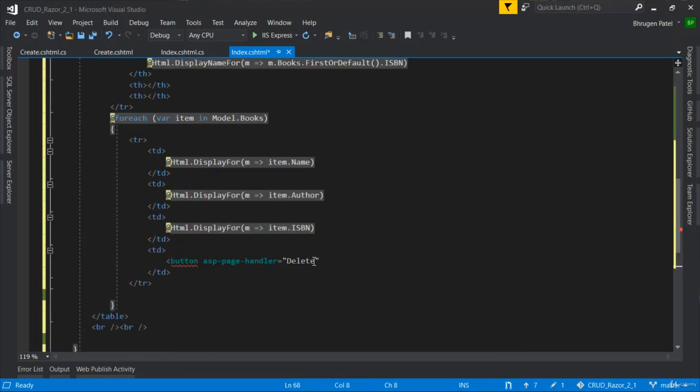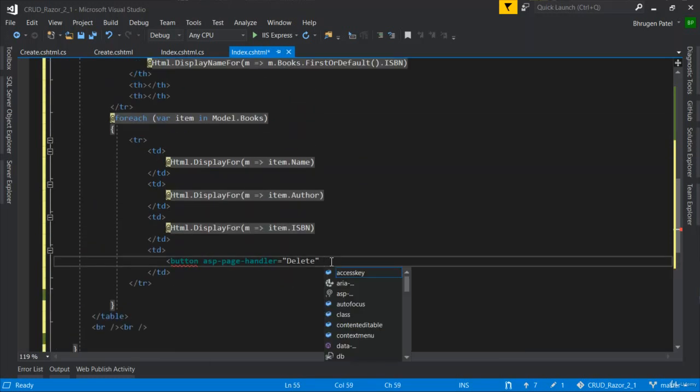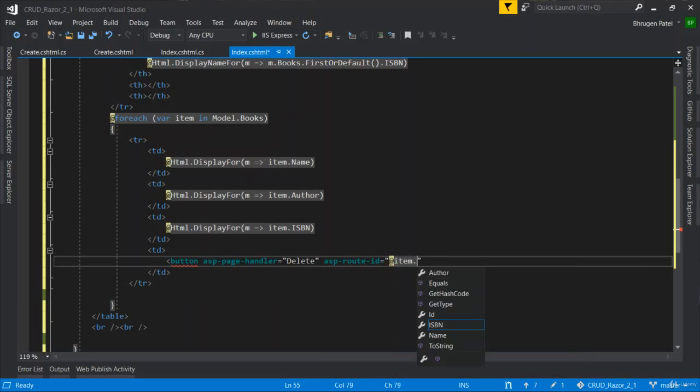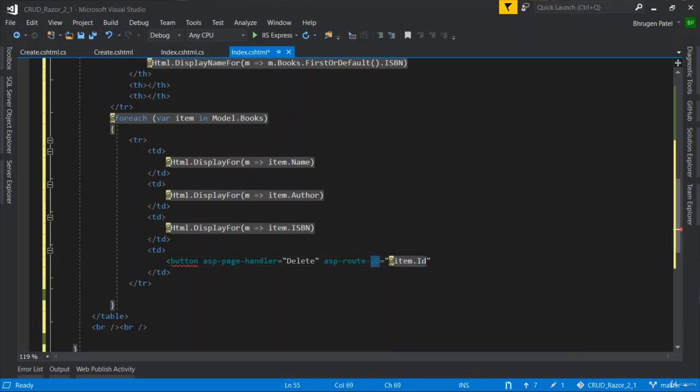And let me close this form right outside of this else block. Okay, so we have the button here, we have added the handler, and right here, when we are deleting anything, we need to pass the ID of the book that we want to delete. So we will use asp-route and then we'll call it ID. And what ID we want to pass? It is item.Id. Now instead of ID, you can call this whatever you want, but whatever variable you call it here, you need to make sure that on the handler, you use the exact same name.